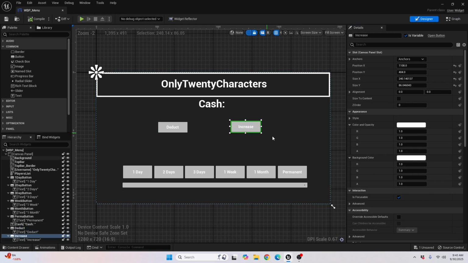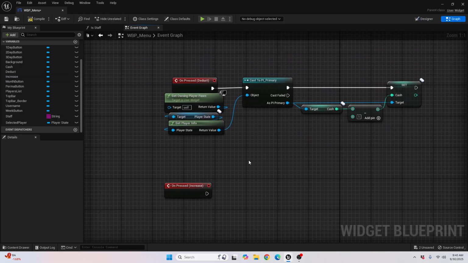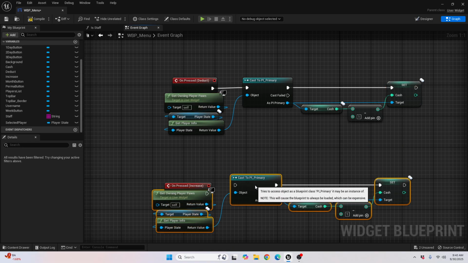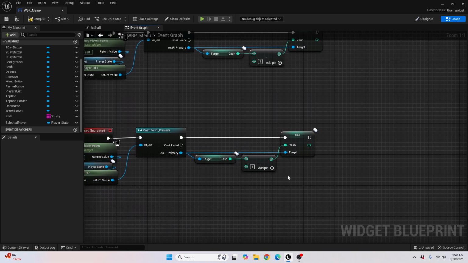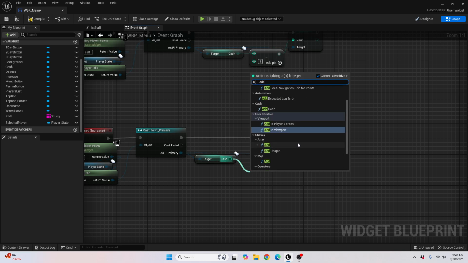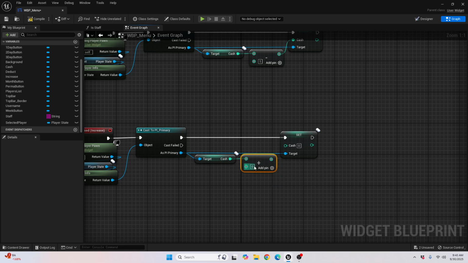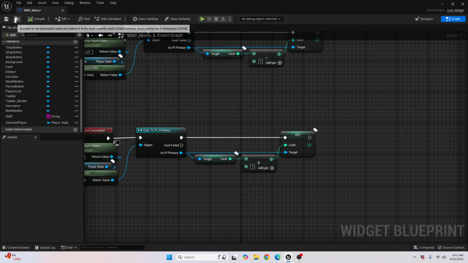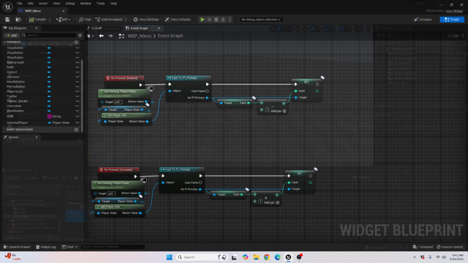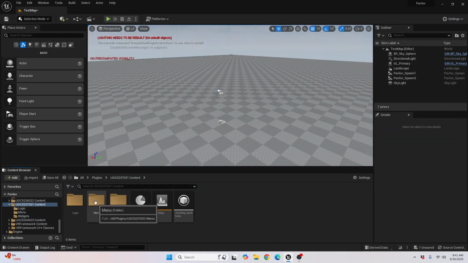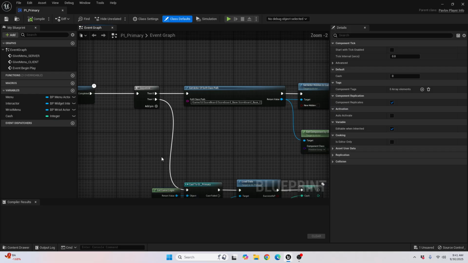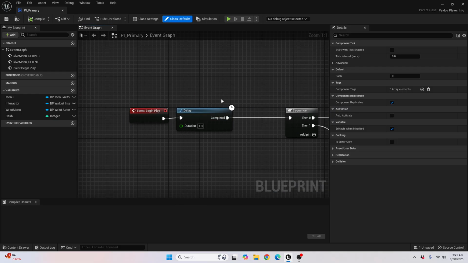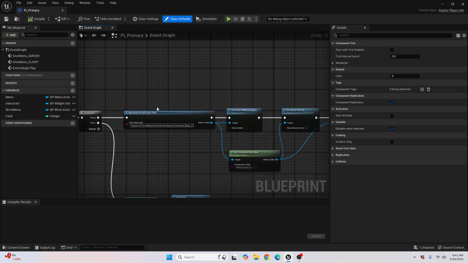Now, we pretty much do the same exact thing for increase, but instead we're going to add instead of subtracting. Okay, that's done. Now, we could leave it as is, and that would work perfectly fine. However, if you want your cash to update pretty frequently, let's go into our player info. Instead of just doing it on event begin play, we should probably make a timer.